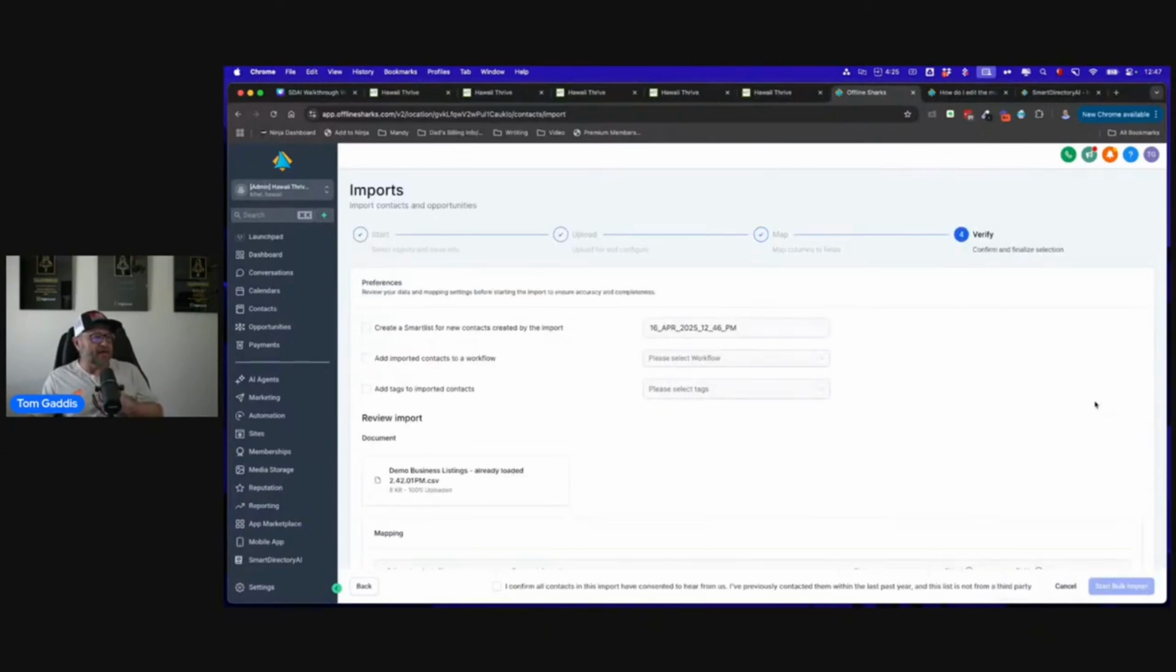And now we can either just load these in and add a tag to them later and create a listing for them, or we can instantly make them listings from this screen. So if I just click import, they will just be added to my contacts, and I'll show you in a minute how to go there and add a tag. If I want to make them listings right now without doing anything extra, all I have to do is click this third option here, add tags to imported contacts. So whenever you have a contact in HighLevel and you add the tag business, it automatically creates a listing for them on your Smart Directory AI site.